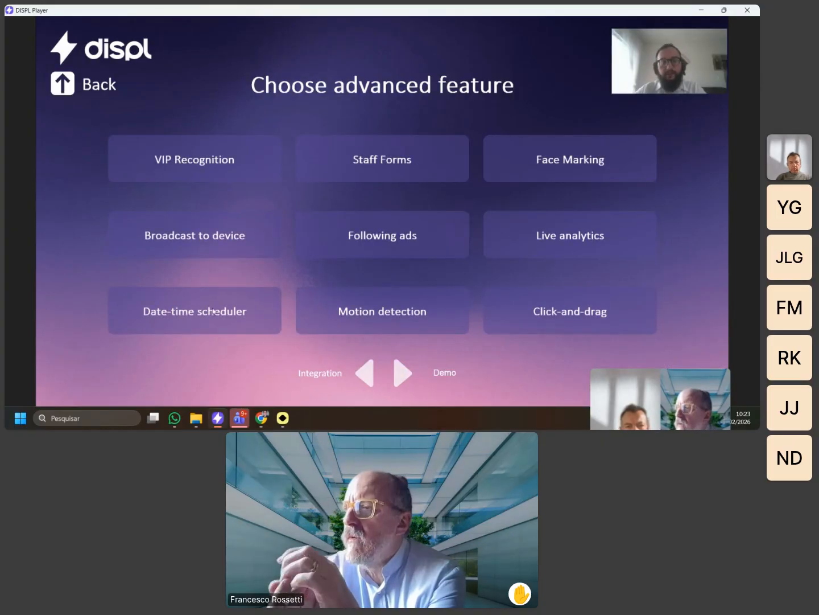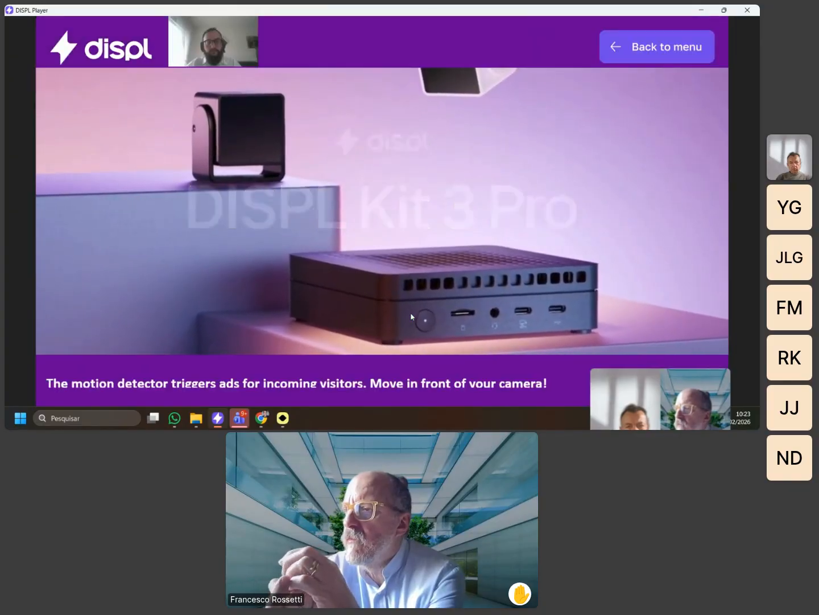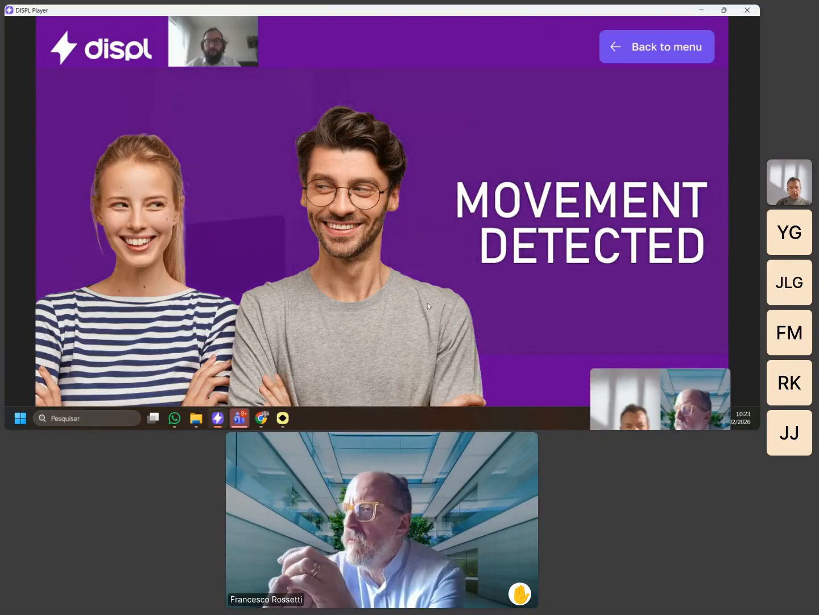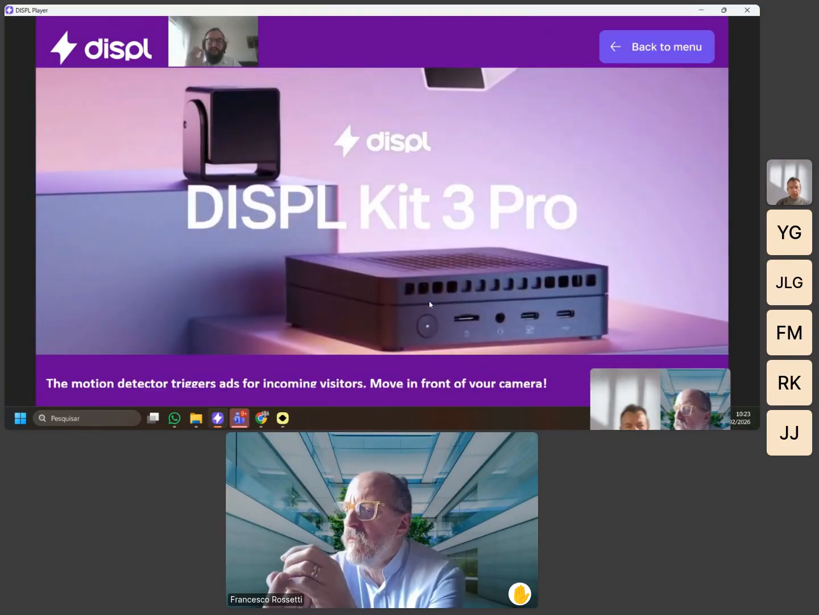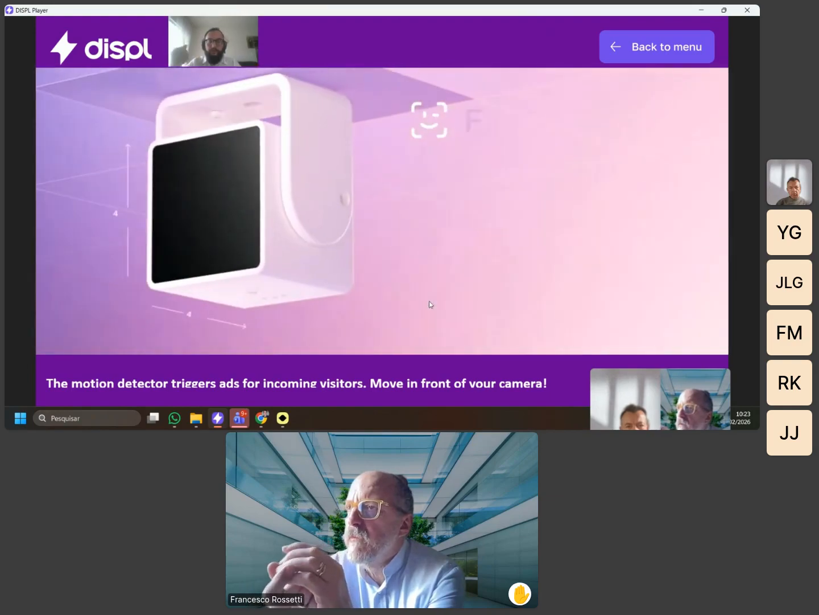And if it's at nighttime, you guys are going to see it's going to change according to the hour of the day. Also, motion detection. I move, movement detected. What it means is it doesn't detect the face, but the whole movement of the situation.